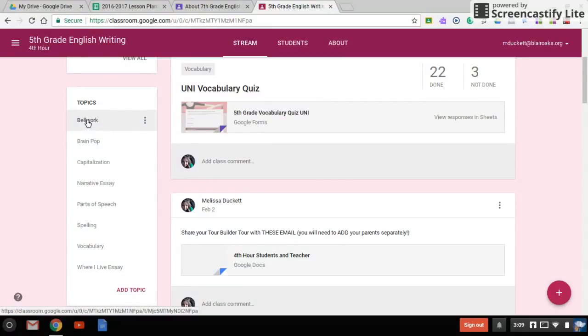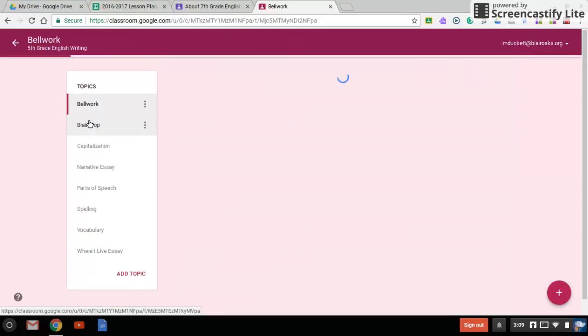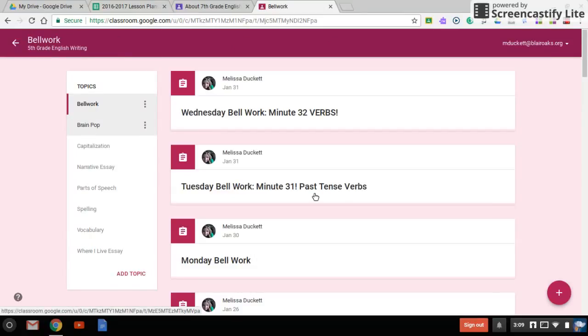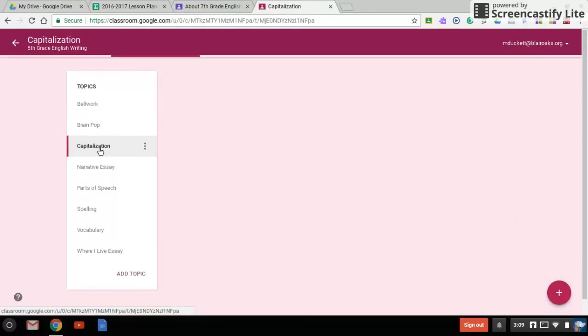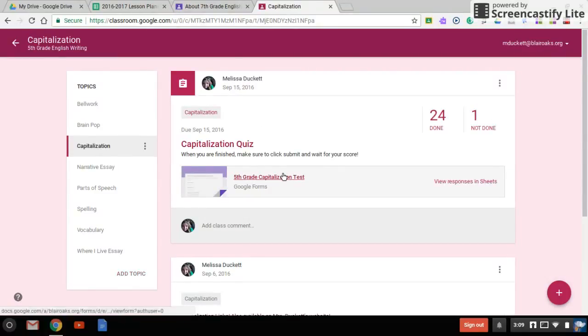Now, once you've got your stream established, you can also set up things like topics. So I've got bell work as a topic. That's something that we do every day at the beginning of class. I can sort by bell work so you can see all of our bell work assignments. If a student wanted to go on and, let's say, find the information on capitalization, they could find that information even though it's all the way back in September.